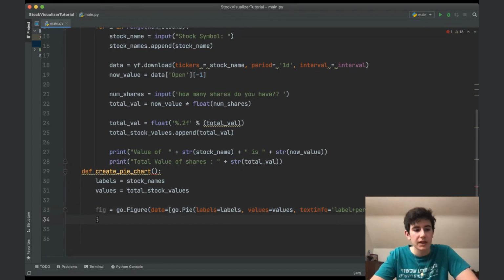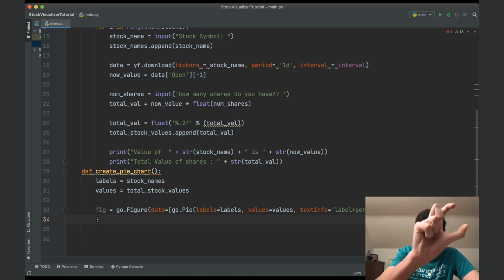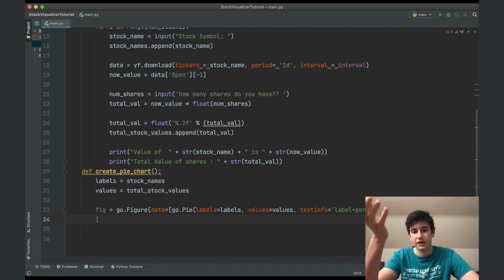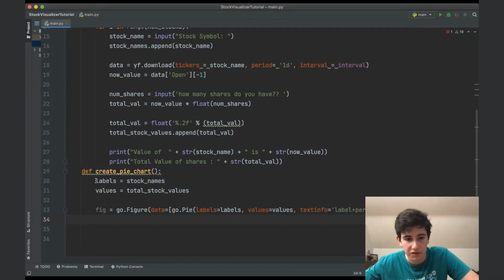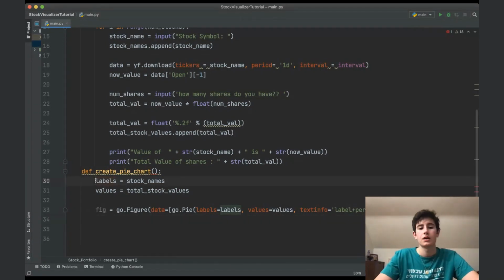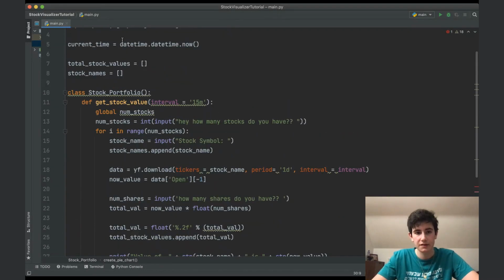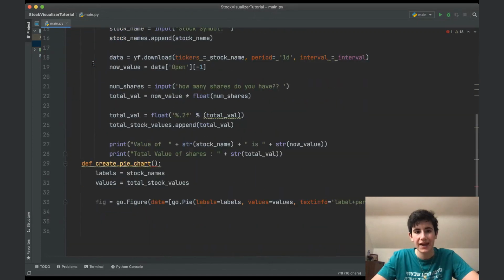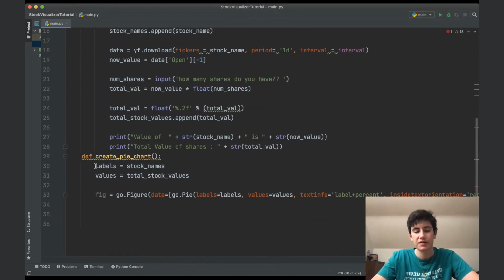So we have our figure, we've defined our figure. Now, a key thing, we want to know how much our portfolio is worth. Okay. To know how much our portfolio is worth, we actually need to iterate through our list of total stock values and add those up together.